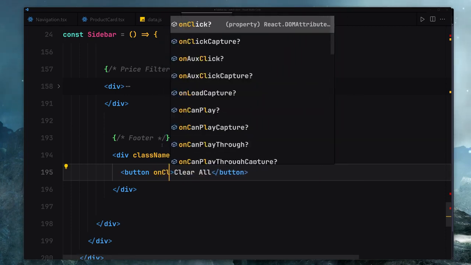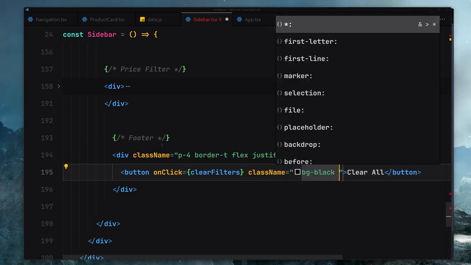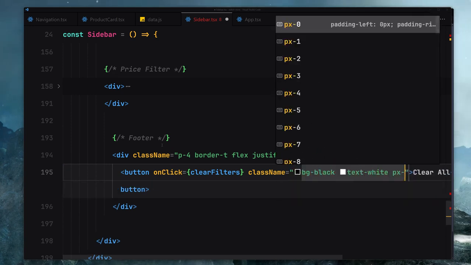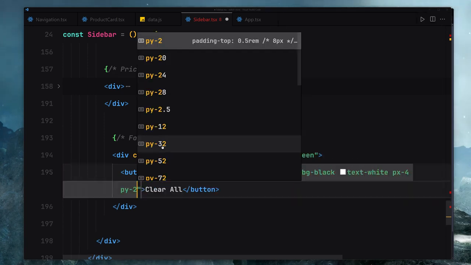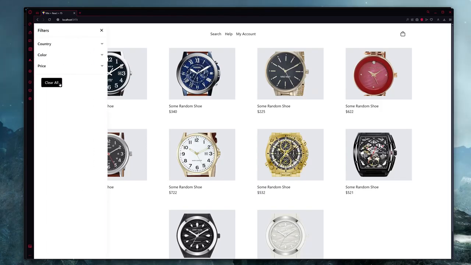When somebody clicks on this button, we are going to be firing this clear filters function, and also I'm going to be passing class names of background black, text white, and padding for the x-axis of 4, padding for the y-axis of 2, and rounded. So now if I save my file and click on there, you can see we're now getting this clear button.